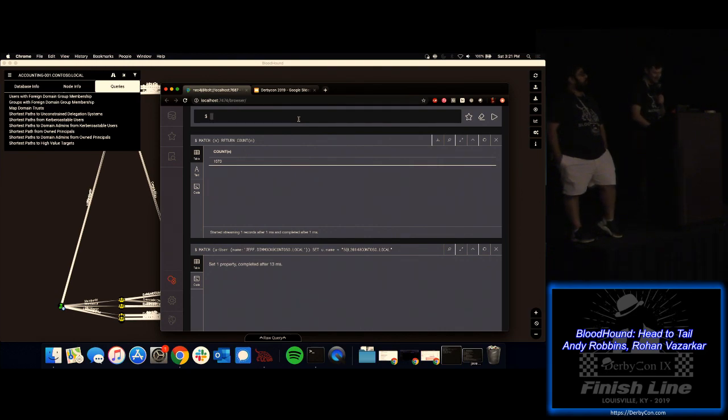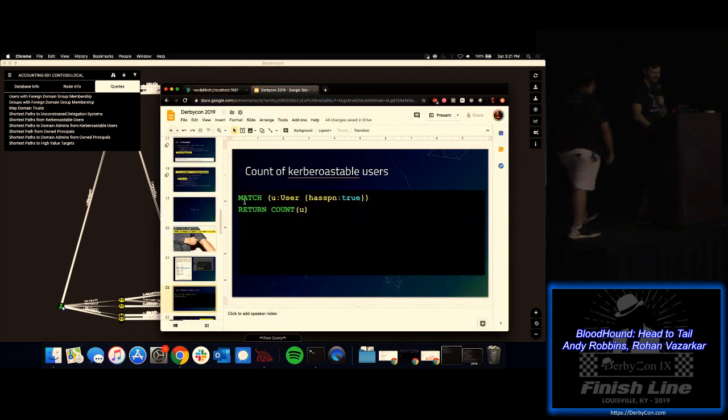So, what if we want to get a count for how many Kerberoastable users we have? We can do that with a little bit of Cypher, and I'm going to show you exactly how this works.